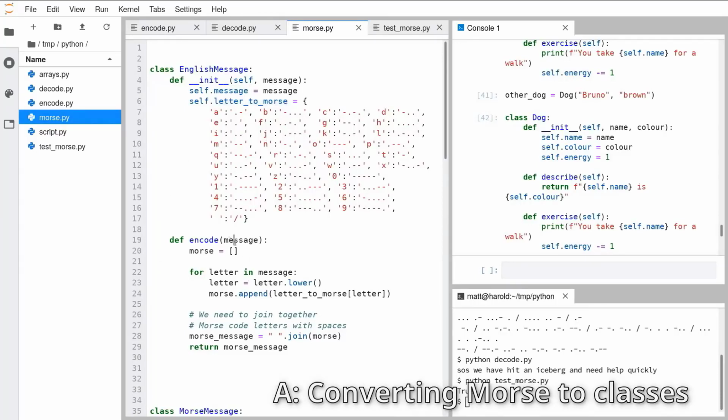That means in our function down here, where we are going to be converting our message, it has to take the self argument. Now message isn't going to be passed as an argument to self, and that's because we don't need to anymore, because we can access message through self as self.message. And so here, instead of writing message, we want to write self.message. And here, instead of writing letter to Morse, we want to talk about this letter to Morse up here. So we write self.letter to Morse. And I think that is all the changes we have to make.